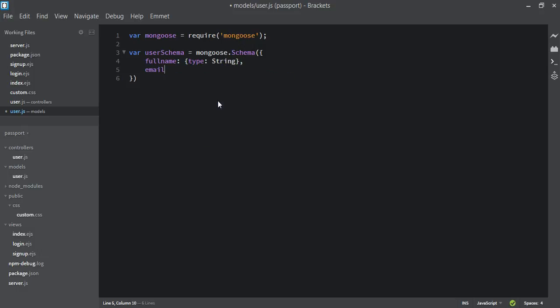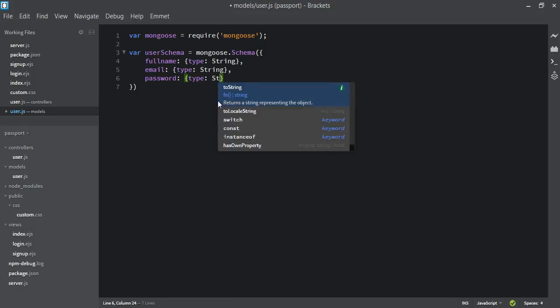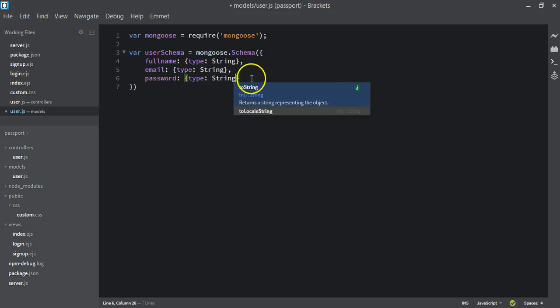Then the email, setting the type as well to String. Then the password, type, and we'll set it to String. So now with this, we've created the schema, and these are the fields that are going to be inside the collection.